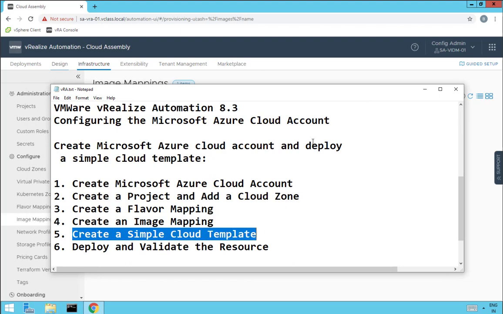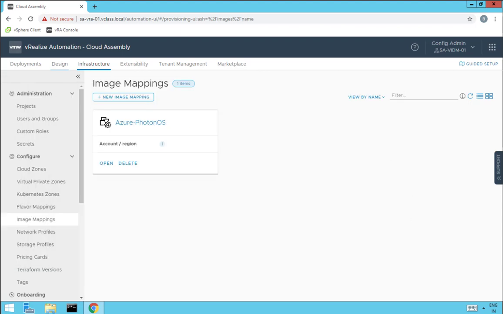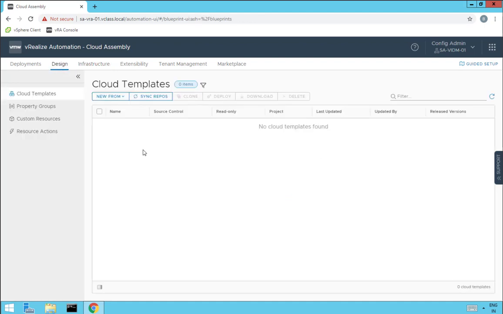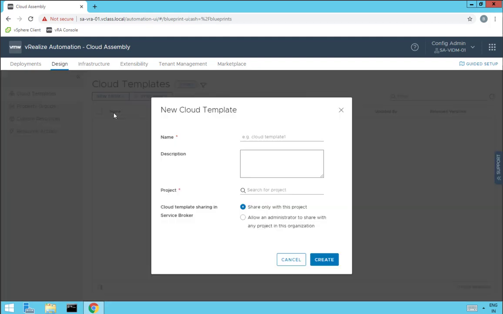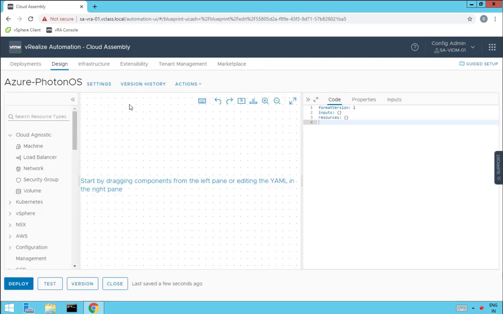Next, create a simple cloud template. So we need to go back to the design. So design is basically a studio. And click new from blank canvas. Let's name the canvas or the project Azure Photon. This project should be mapped to Azure since we're doing Azure Cloud. Then click create. So this is our design canvas.